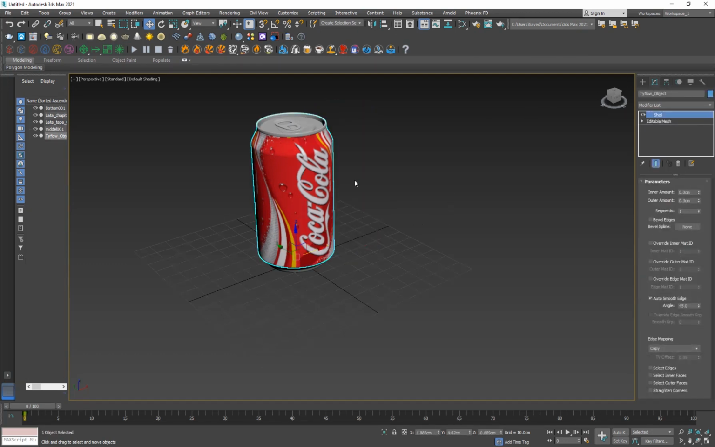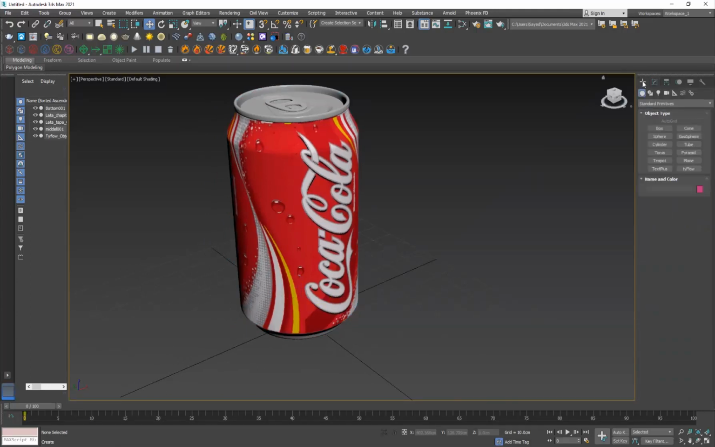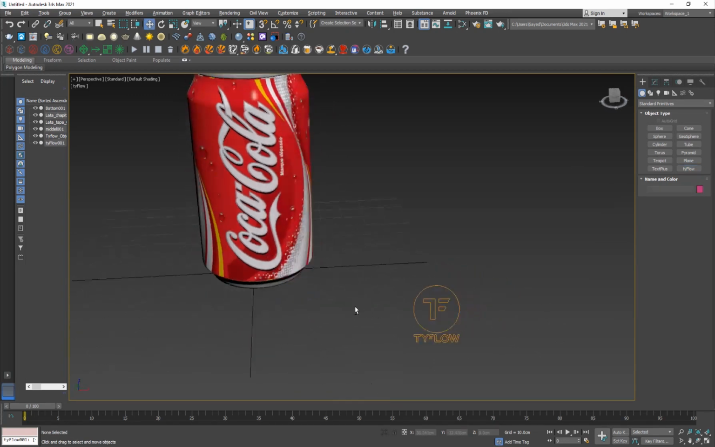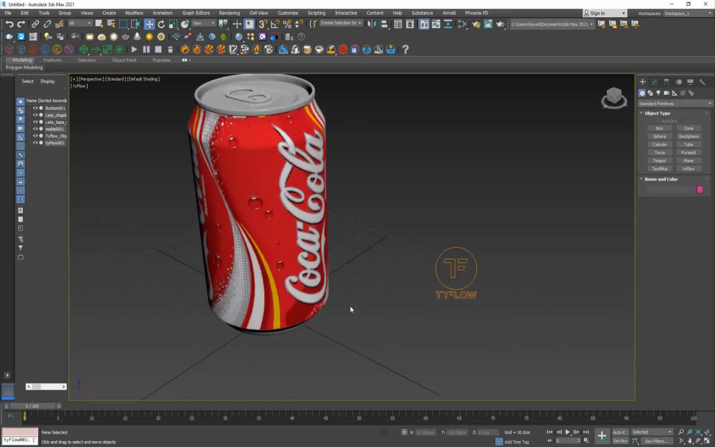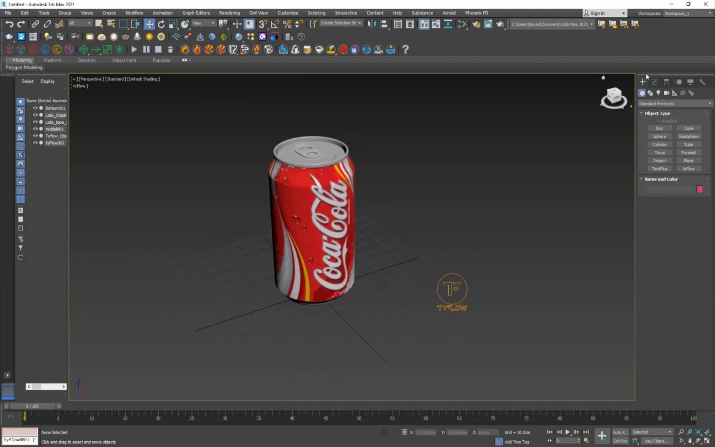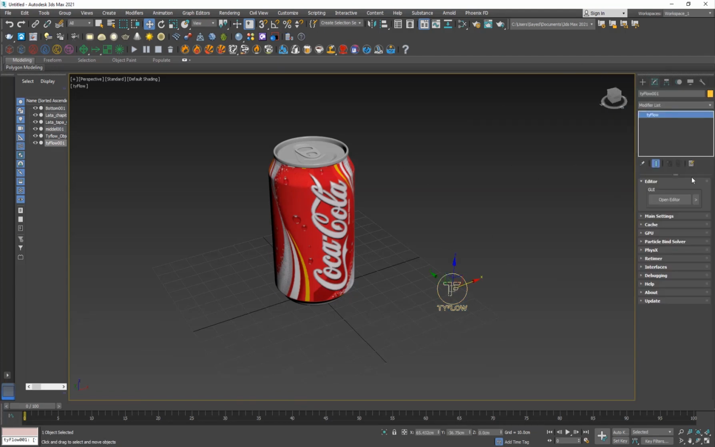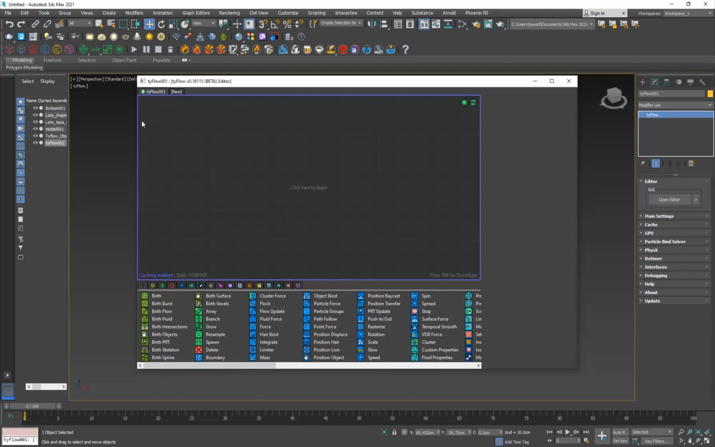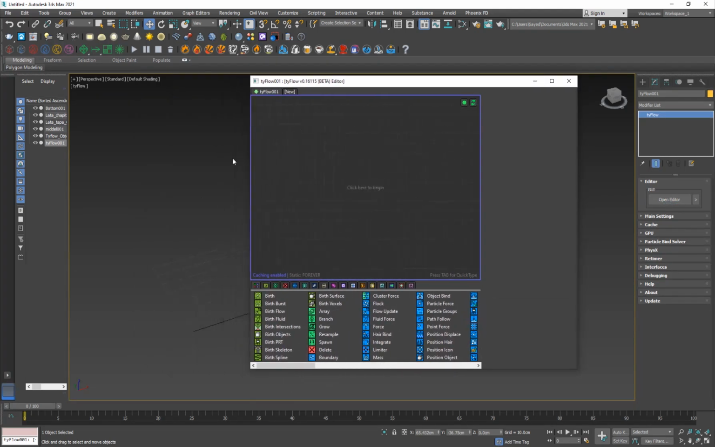Then I'm going to start setting up my Tyflow. I'll go to the create panel and create a Tyflow, which, if you haven't downloaded yet, you can go ahead and download. It's free. It's currently in beta. And I'm just going to go into my Tyflow and open the editor.